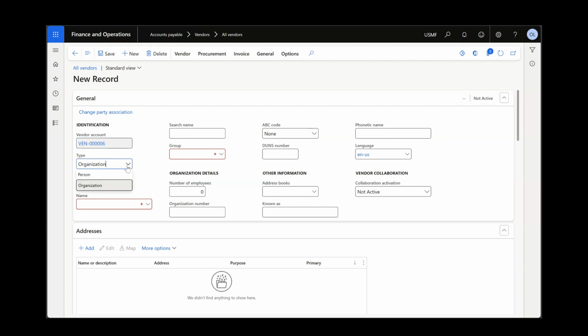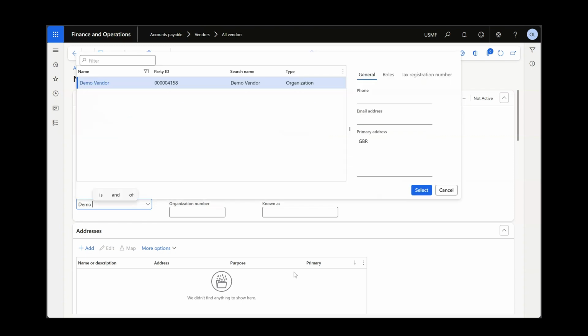Then next is organization. Is he a person or an organization? The vendor type. So let's select organization, payment priority. Then name. What name are we giving to our vendor? Let's say we call it demo. Okay, we already have demo vendor in the system.